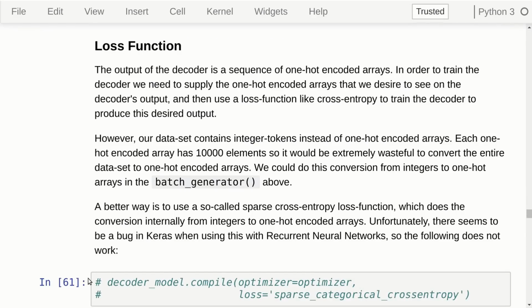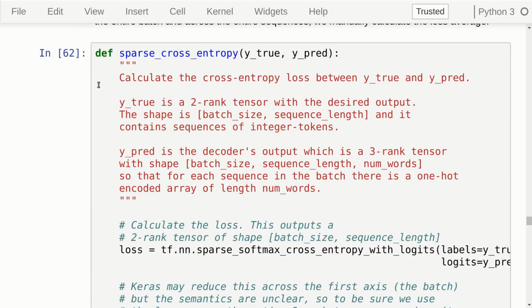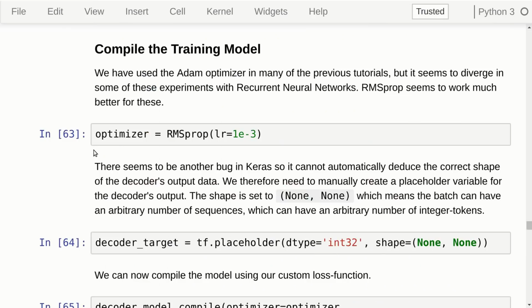As I described in more detail in the previous tutorial, there's a bug in Keras, so we cannot use the built-in loss function. And instead we have to make this custom loss function that uses this function from TensorFlow. I described this in much more detail in the previous tutorial, so I'm just going to skip that here. Now we have to compile the model before we can actually train it.